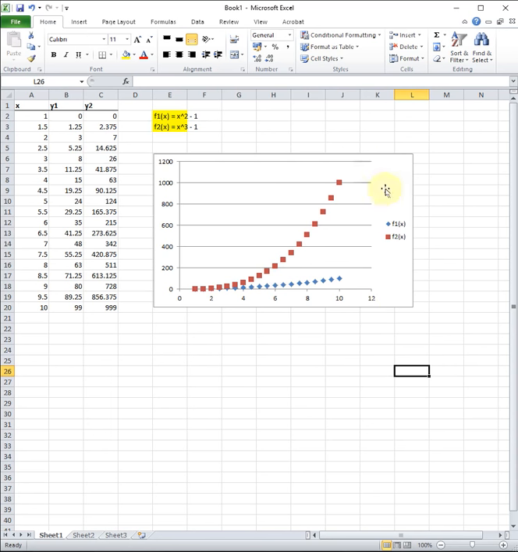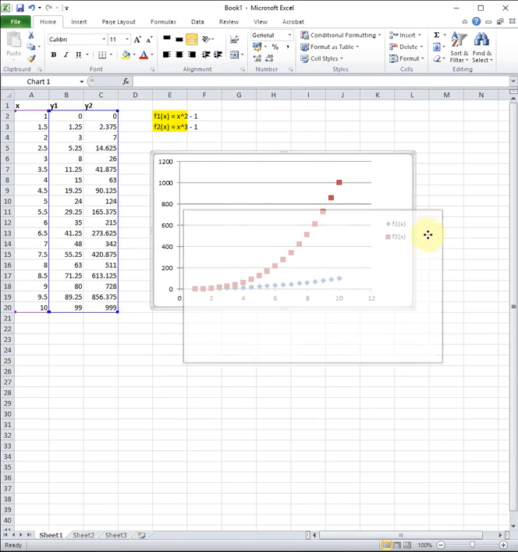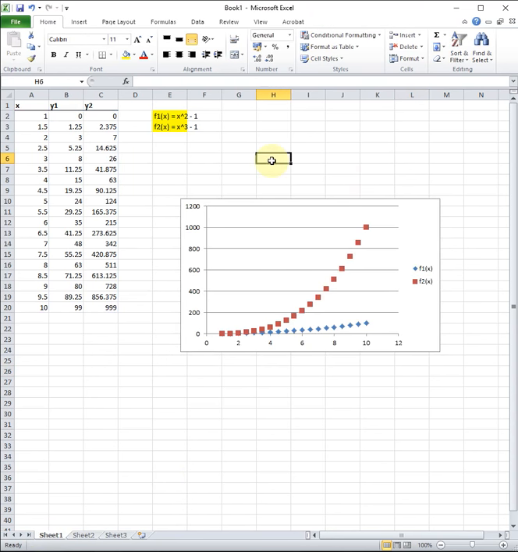The location where you insert this plot is dependent on the sheet that you're on, but you can always move it around. You can cut and paste it into new sheets and so on.